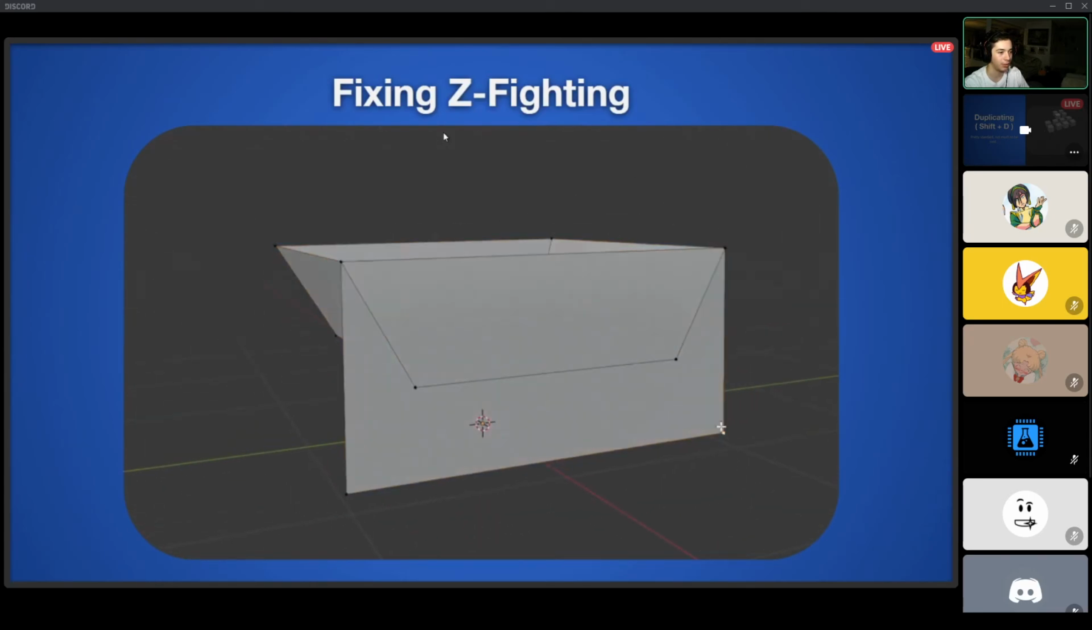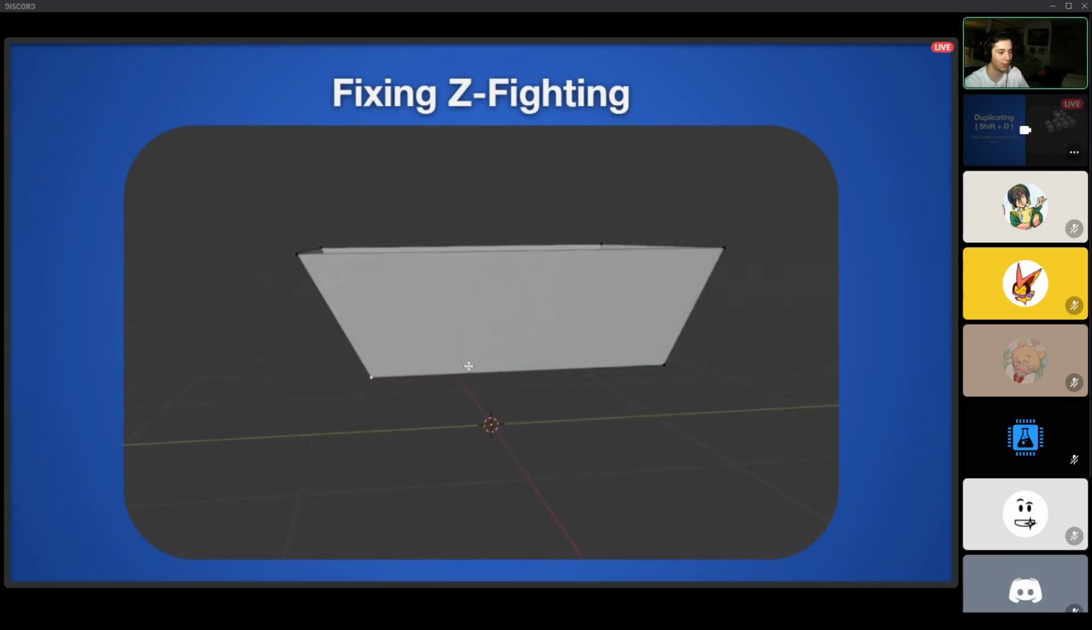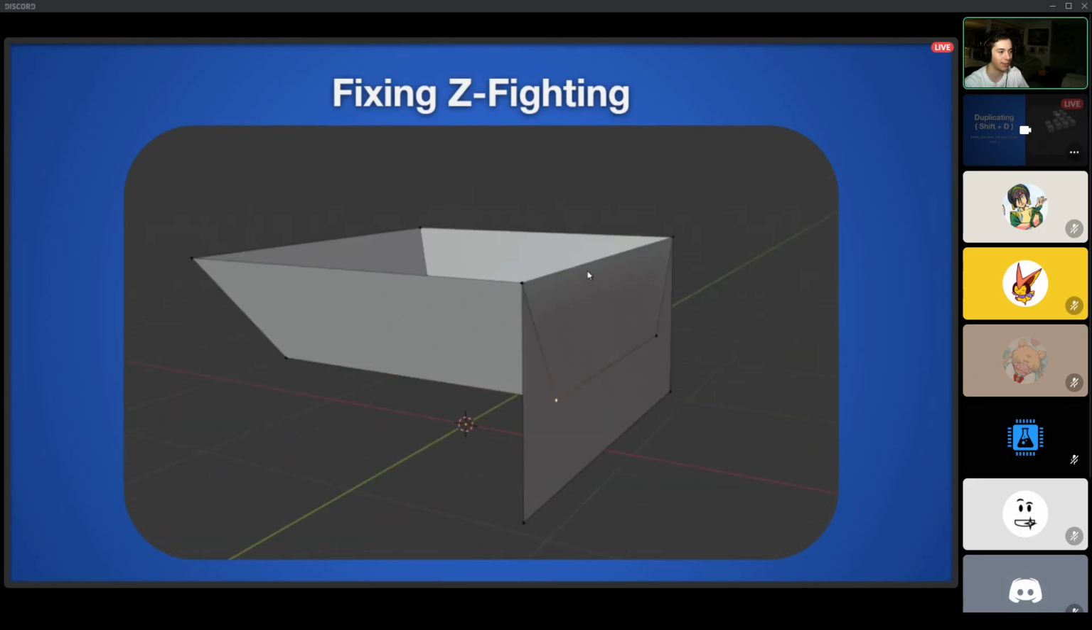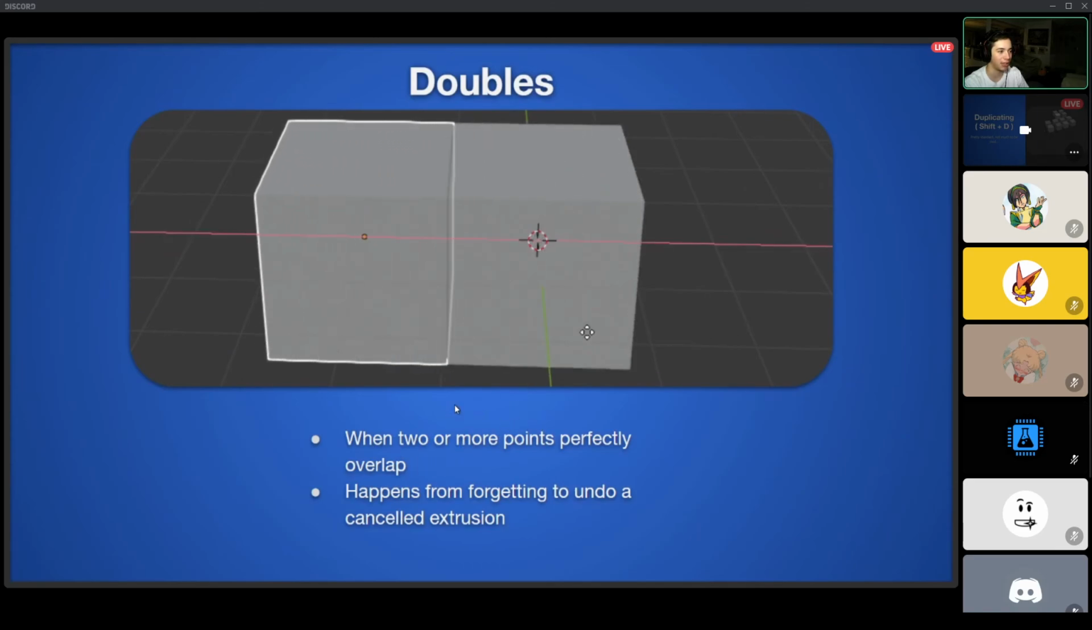Still an issue on the side, so I merge those two points together. I merge those 2 points together, and now it's just one face there. So boom, fixed. Doubles. Doubles are when 2 or more points perfectly overlap.